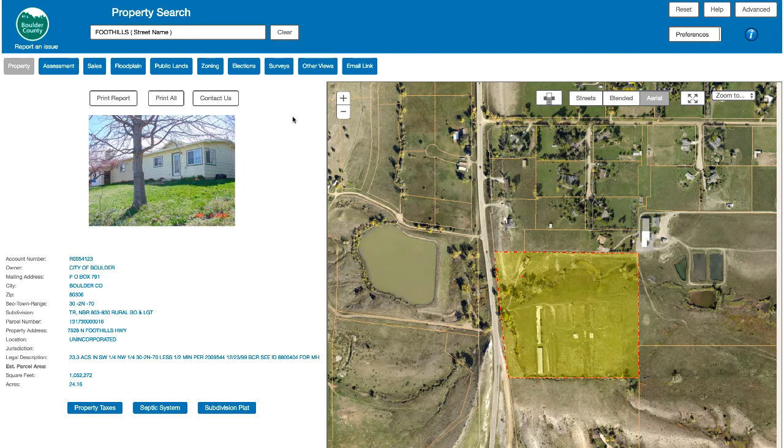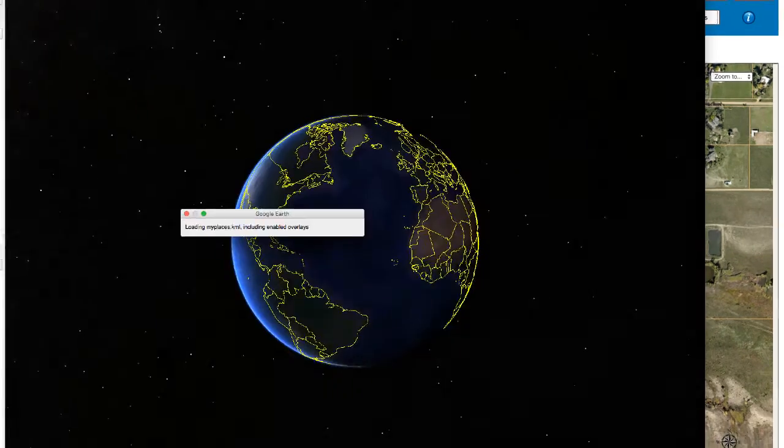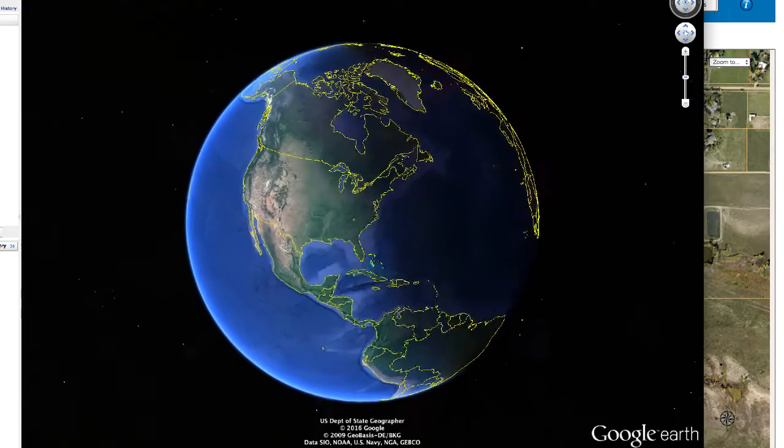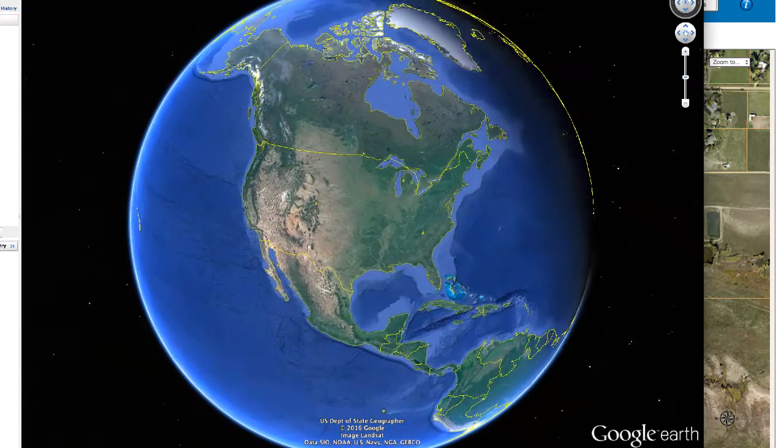That's also available. So now that we have this parcel map, I'm going to show you some other ways we can get some different views of this property using a software that's free called Google Earth. And I use this pretty much every day, all the time, and it's an amazing tool.